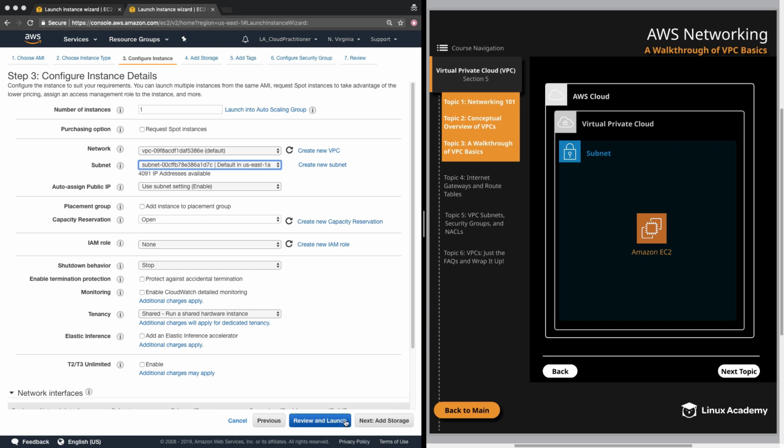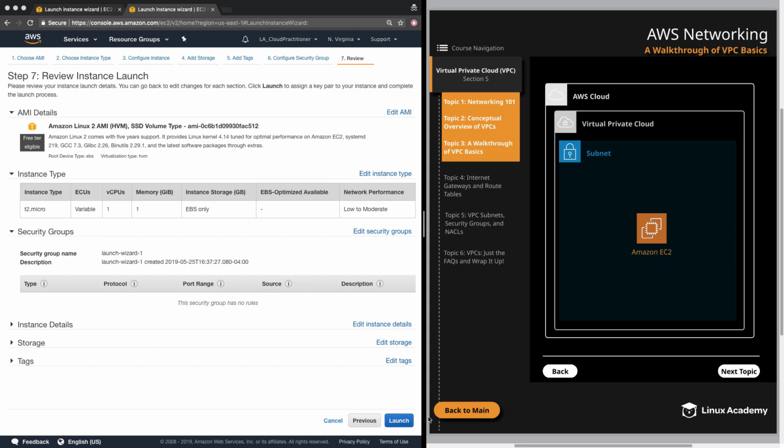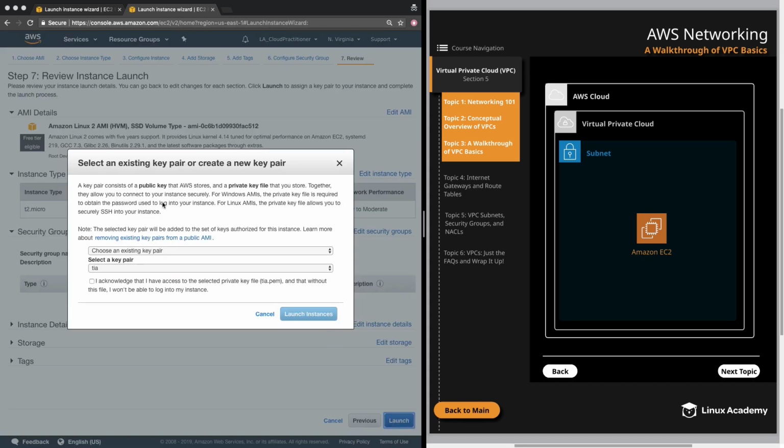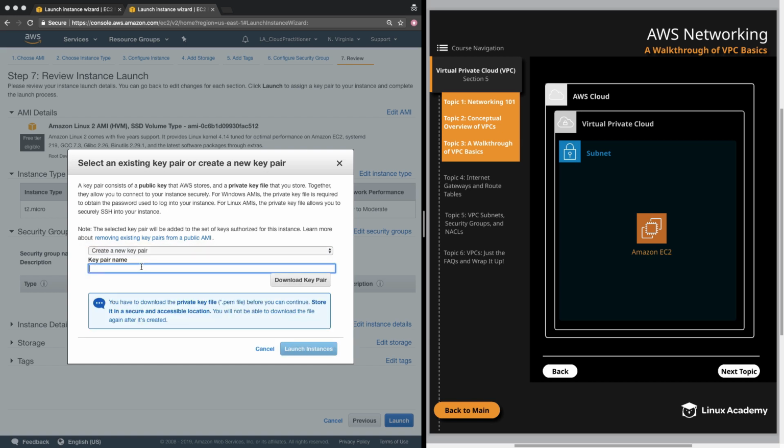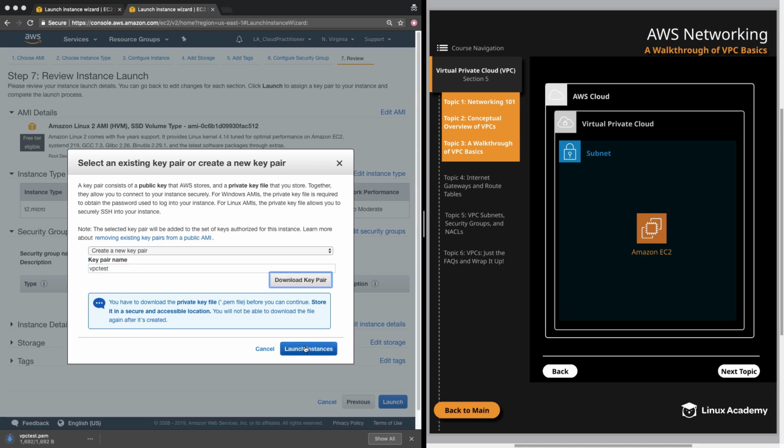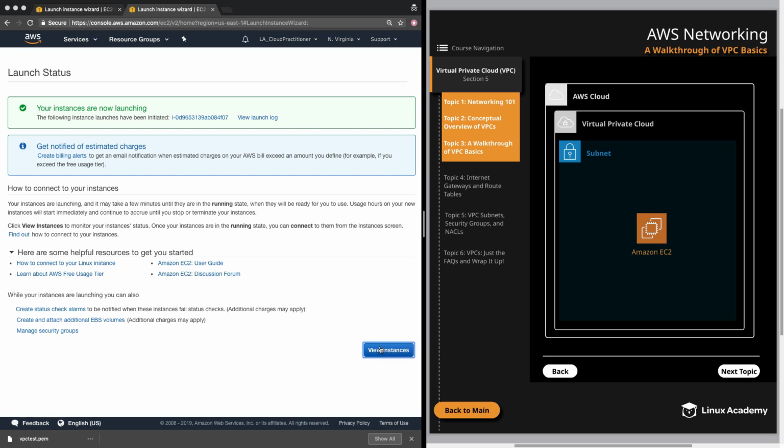So I'm going to go down here and click review and launch and click launch. Now it's asking me to download a key pair. A key pair allows you to programmatically connect to an EC2 instance. We're not actually going to connect to this instance at this point. Again, we just want to see it get provisioned. I have an existing key pair, but you may not, so let's walk through the steps for creating a new key pair. Click create a new key pair, and then I'm going to call this VPC test, download the key pair, click launch instances, and click View Instances.